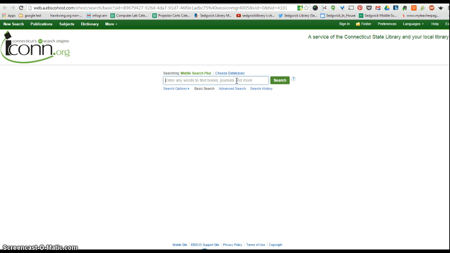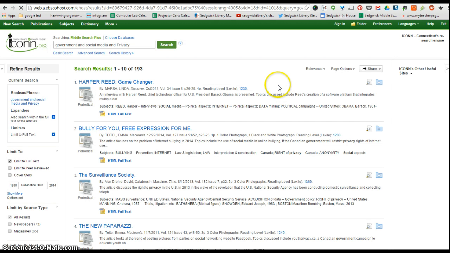Let's say we want to do the government and social media. We want to know about their security policies or their privacy policies. Actually, I'm going to add privacy too. Okay, so government, social media, and privacy, and search. Now remember, when you search, you get a variety of things to look at.